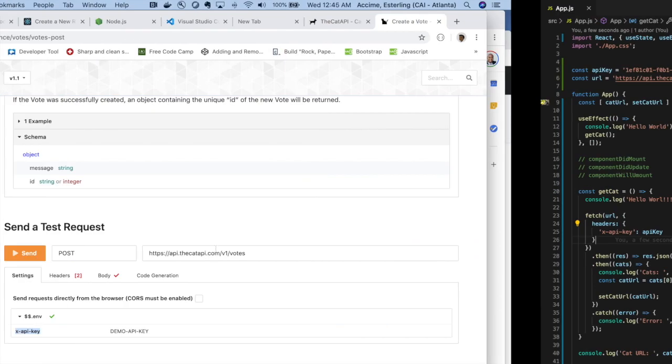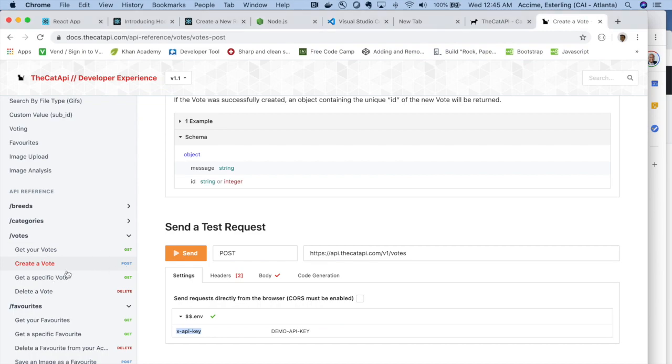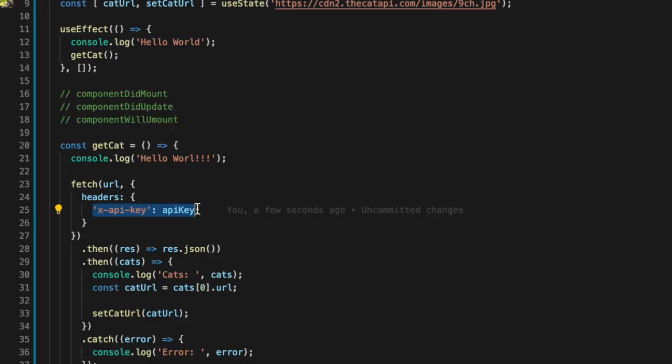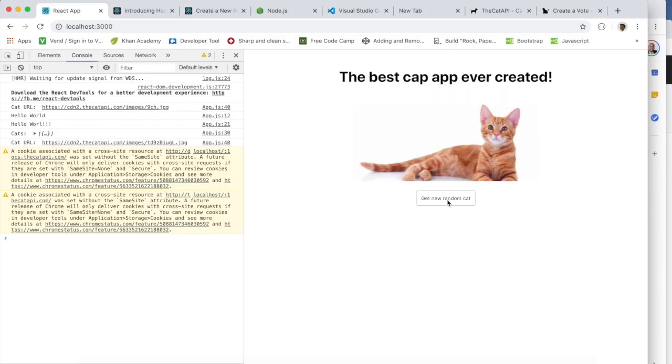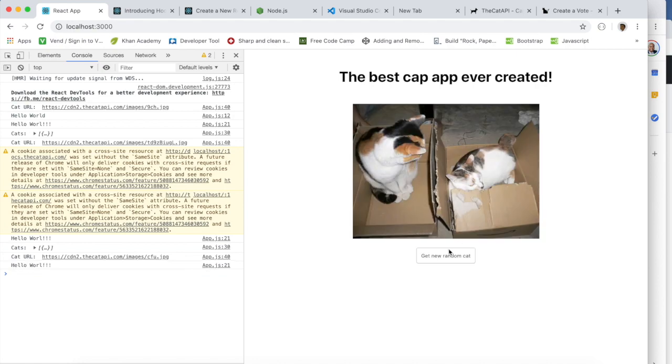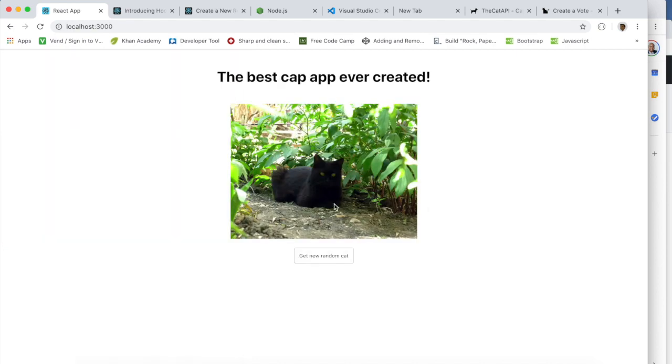Again, if we're not using that exact method, this feature won't work. Now it should be passing the API key inside the header. So if we go back to our application, it should still be working. If we get a new random cat, we're getting a new random cat, and so on. And ladies and gentlemen, this is our entire application.